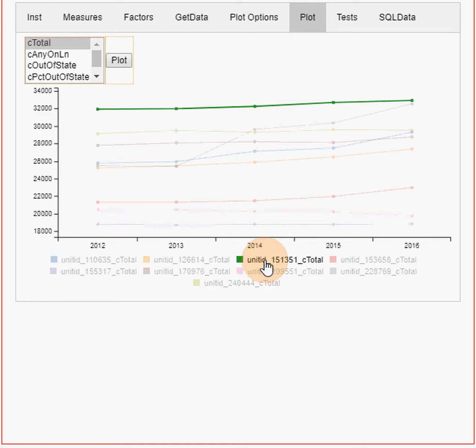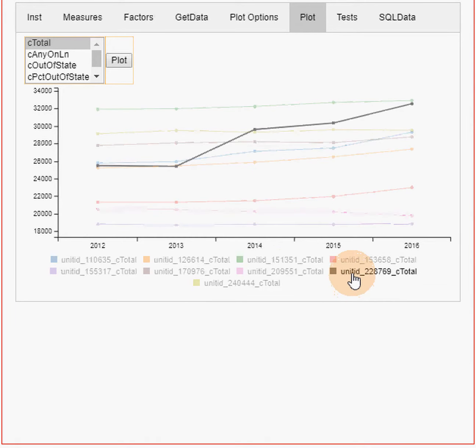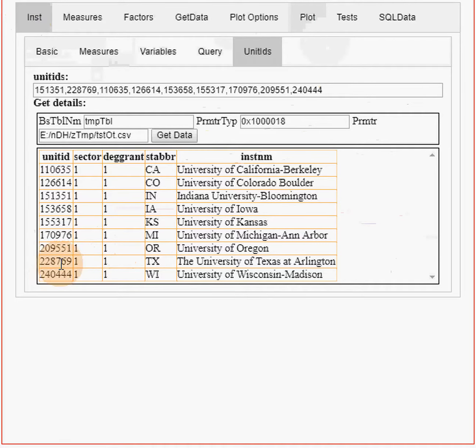And you probably also noticed that this institution, they started pretty low in the total enrollment, but it's growing very fast. Okay, and if you'd like to know what that institution is, you just need to look up the unit ID 228769. So you go back to the institution tab. 228769 is the University of Texas at Arlington. Okay. So again, we go back to the plot.